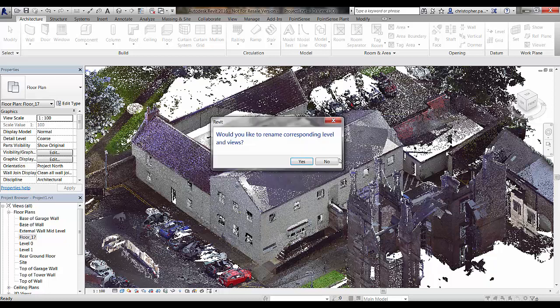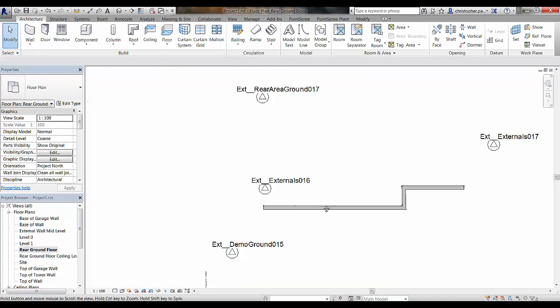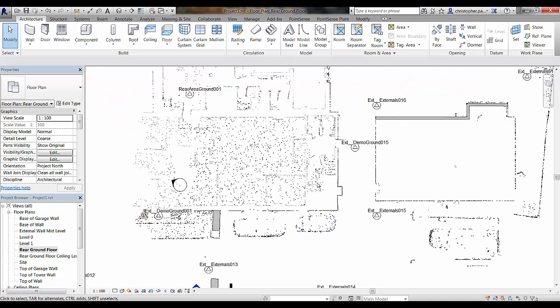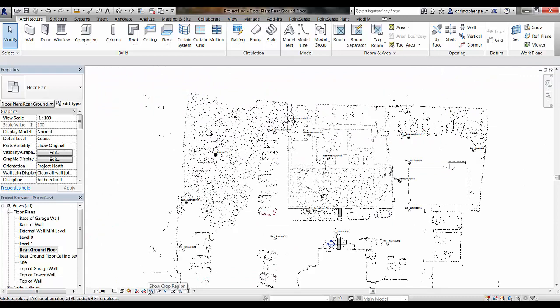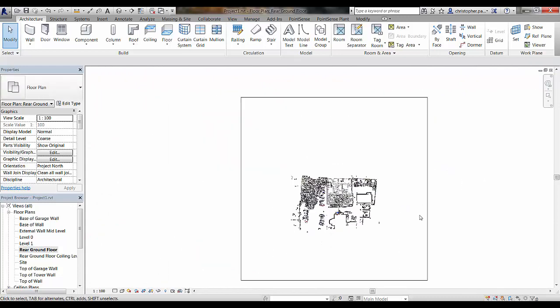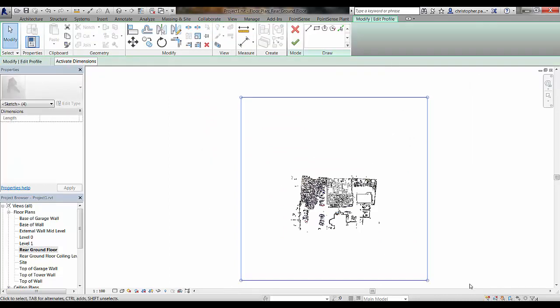Okay, once that's done, we are just going to open that up, and what I'm actually going to do is just so we can see what we're doing. You don't always have to do this, but this is just so we can visualize what's going into the project. I'm just going to open up that rear ground floor, and I'm just going to crop the view down so we can actually focus on the area we're dealing with.